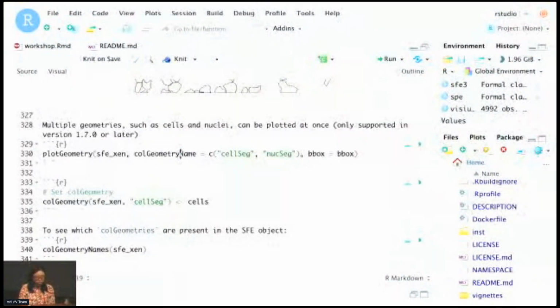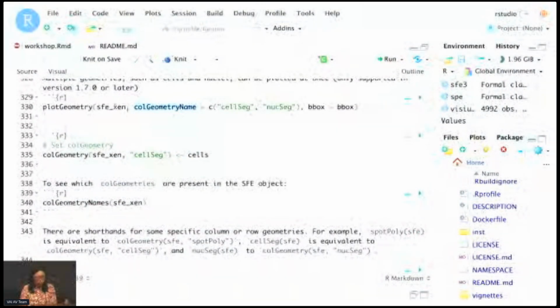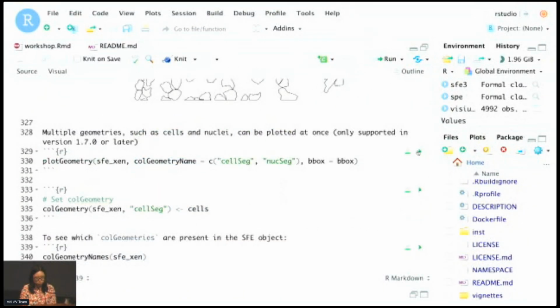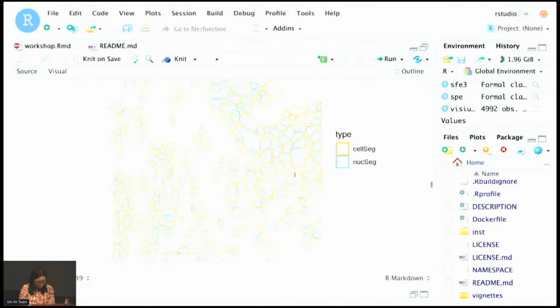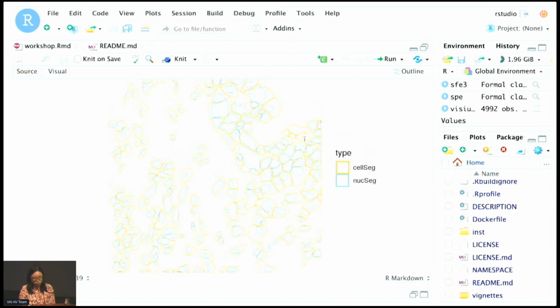Also, by supplying a vector into the colGeometryName, actually any geometry name arguments in plotGeometry, we can plot multiple geometries simultaneously. Like here we plot both the cell and nuclei segmentations. And we see that some cells have two nuclei, but some of them don't have nuclei. It could just be that this is one tissue section out of a three-dimensional tissue, and the nucleus is not in this Z plane, or the segmentation algorithm didn't detect it.